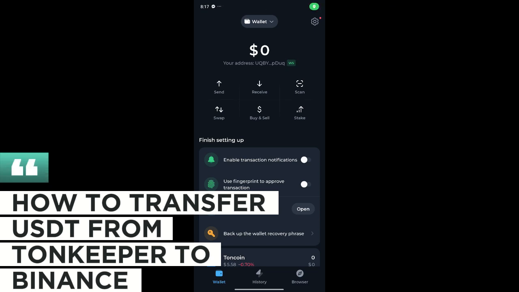How to transfer USDT from Tonkeeper to Binance.